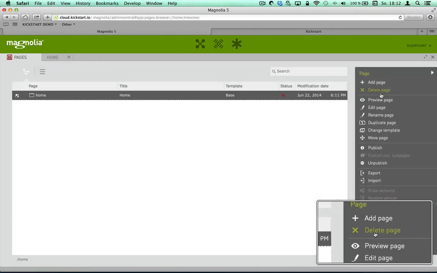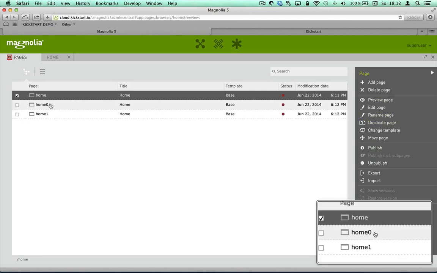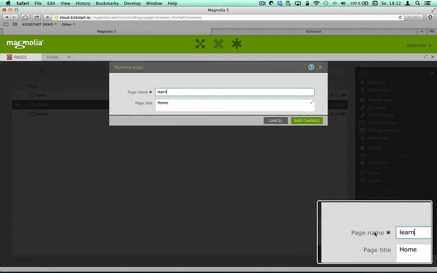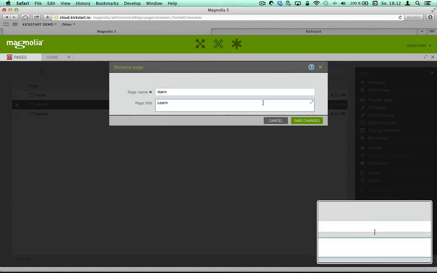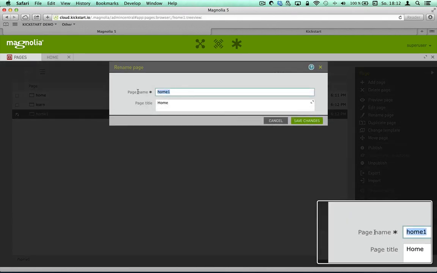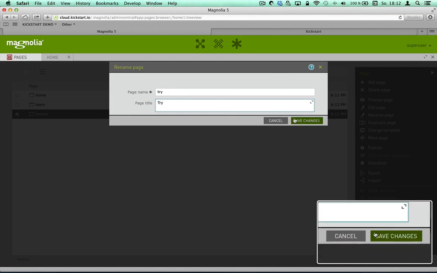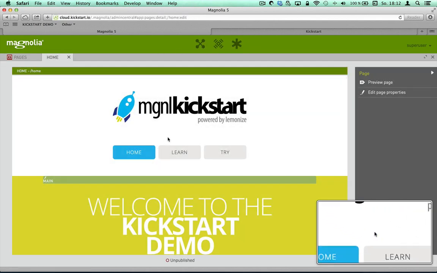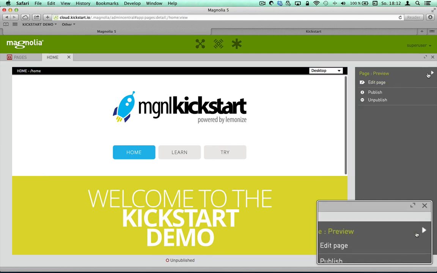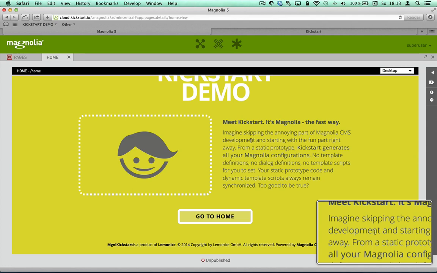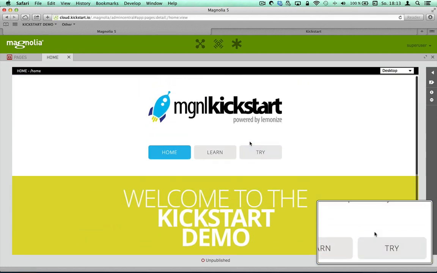Let's go to pages, create some other navigation entries. Say learn, and try, save. Go back to the page and there we are. So this is what we just generated using Kickstart. It's a fully manageable page within Magnolia.